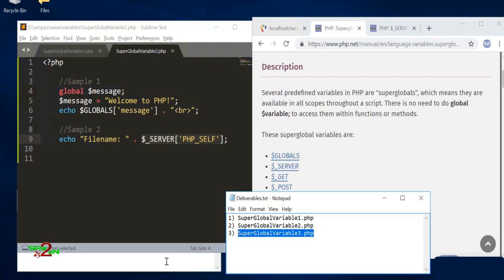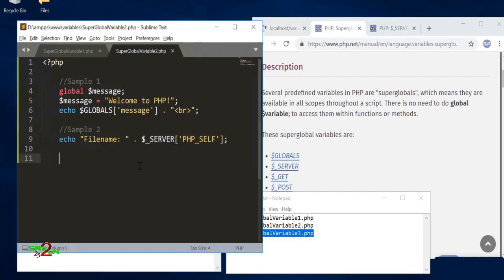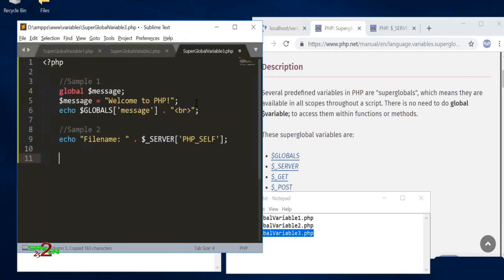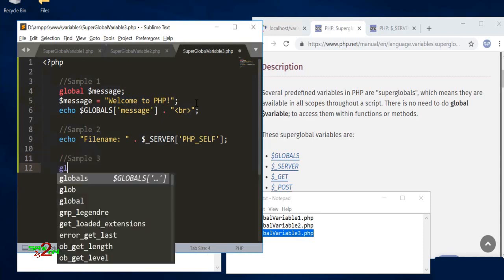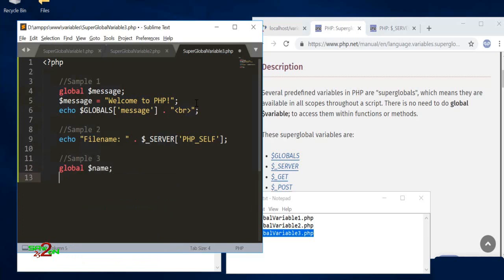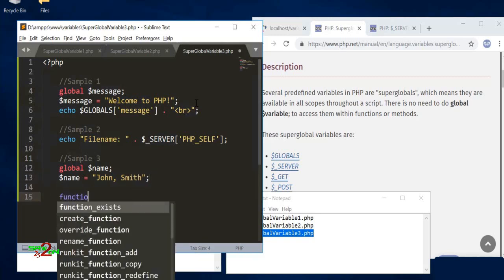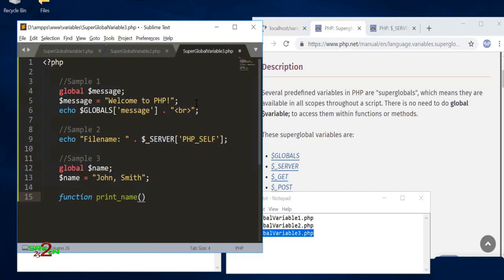Let's look at the third one. This one will try to use the super global variable to access a global variable inside the function. So this is our sample3. I'll say the same thing: define a global variable, name is equal to John Smith. Then we'll write a simple function to print the name. As we saw previously, if you echo $name, it doesn't have access to the global variable. You have to define it as global and then use it. But there's a good way: without even defining the same variable as global, you can use the super global variables.